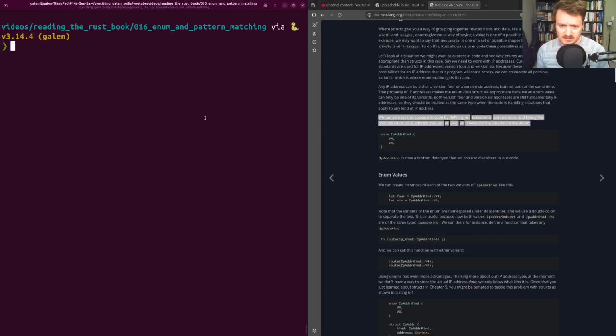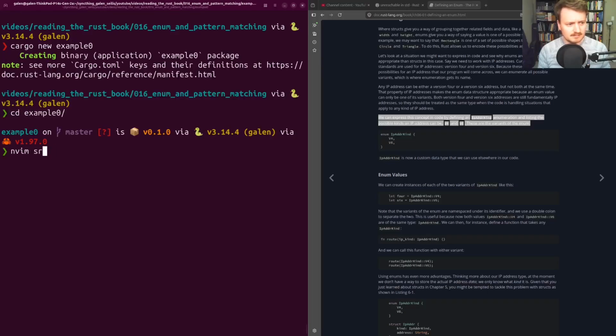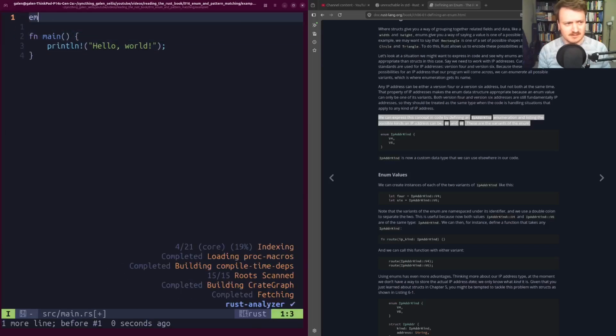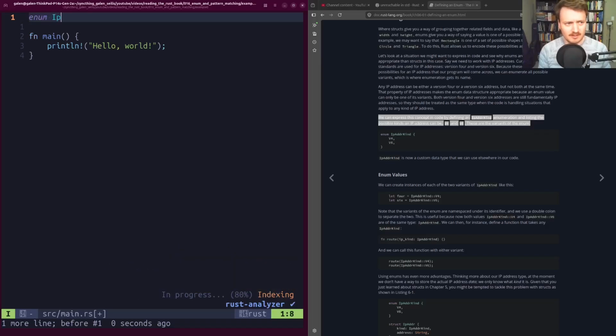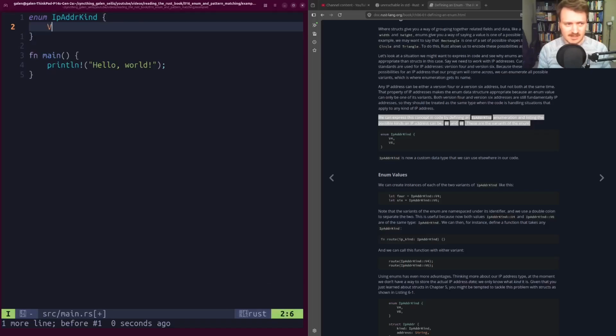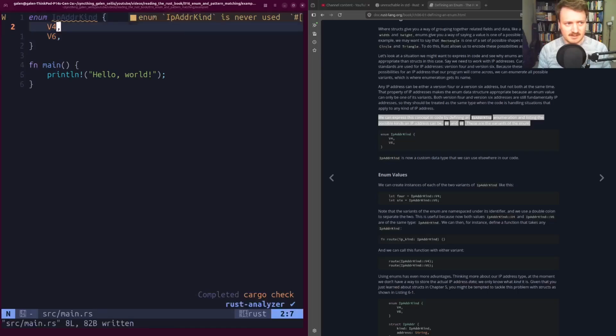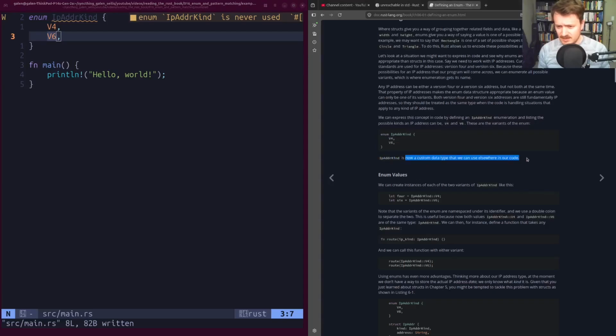These are the variants of the enum, right? We'll leave the print hello world for a moment, and we'll just define our enum and go along with what they're doing here. So we've got IpAddrKind, and inside we're saying there's a thing called V4 and V6. Thank you, auto format, for adding a comma. IpAddrKind is now a custom data type that we can use elsewhere in our code.